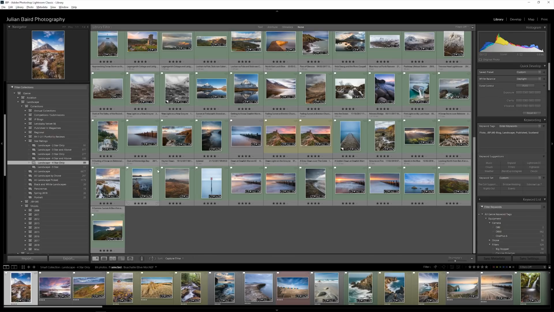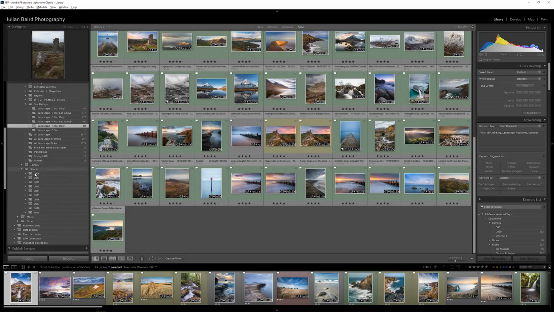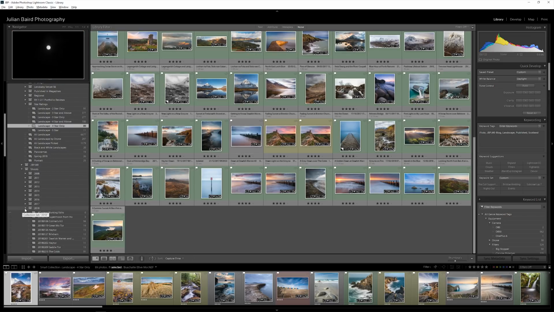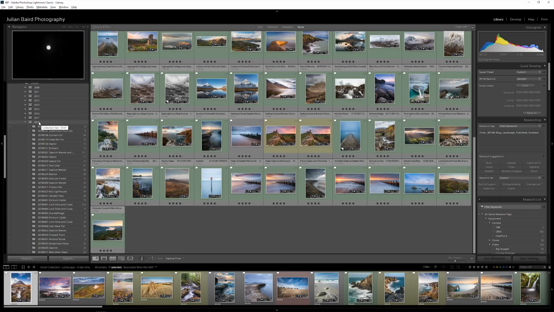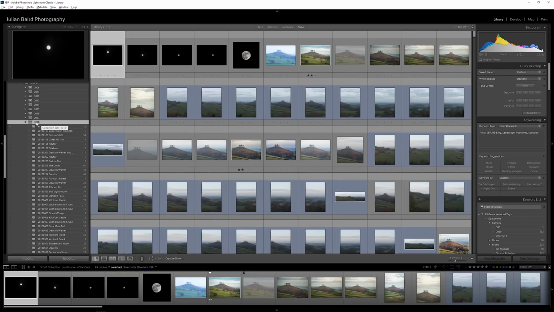Just before I jump into the import dialog box, I like to organize all my imports into collections. I do this here before I jump into the import dialog box because I find the interface on the import dialog box to create collections a little bit fiddly. I've got all my shoots organized into these collection sets here, initially organized by year and then by individual shoots. So I'm going to create a new collection for this import.